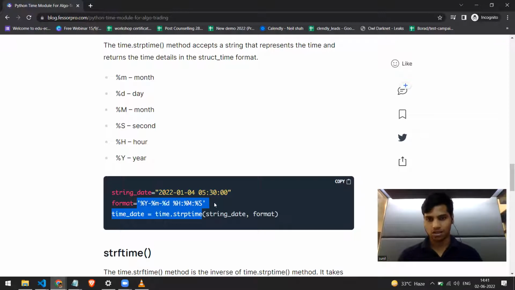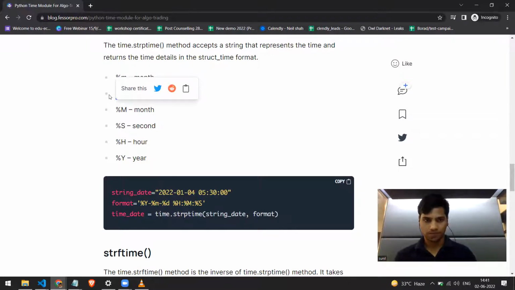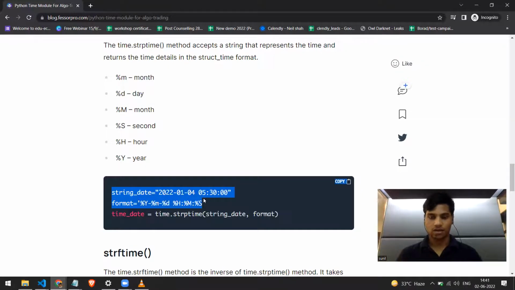Now, this is a little complicated topic and a little important too, so I would like you to search online how the format works. How it works is, if it's a date, suppose it's a month, you use %m as a replacement. If it is a day, you just write %d. Similarly for hours and minutes. So this is what I have done. This is the format, the way the date is written in the string.